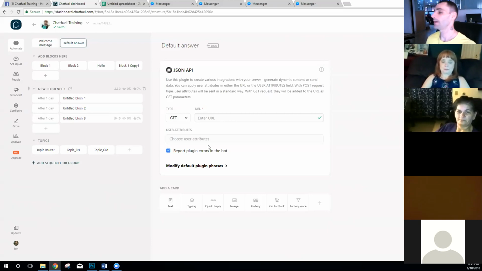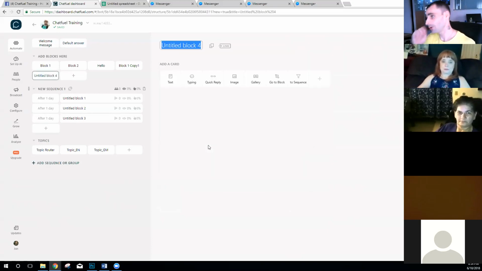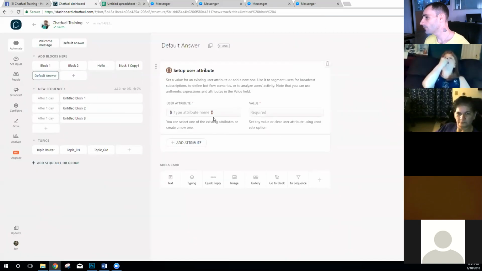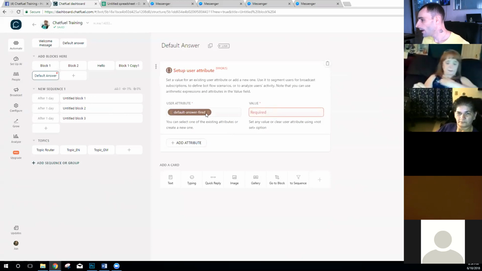So we could do something like this. Here's another thing that we could do. We could do a default answer, and essentially what we could do is go in and set up a user attribute, and this could be that, and we could say, hey, let's set this equal to 0.